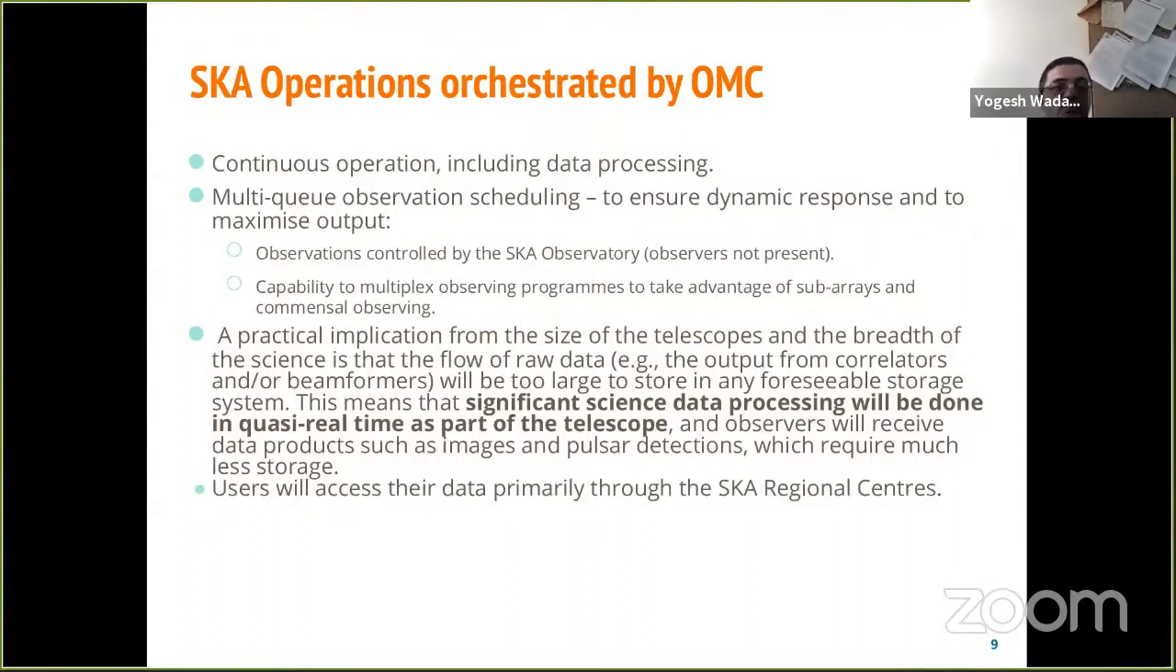Because of these large volumes coming out of the correlators, significant science data processing will need to be done in quasi-real time. What is quasi-real time? Need not be done immediately. Maybe we'll have storage buffers to store about, say, 8 hours of data, but nothing more. So we have to get going and process data at the same speed at which it comes in. The buffer is only for emergencies. If something goes wrong and you need to buffer the data for a few hours, that will be possible.